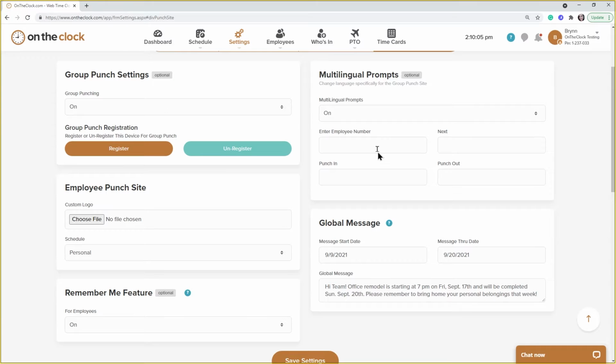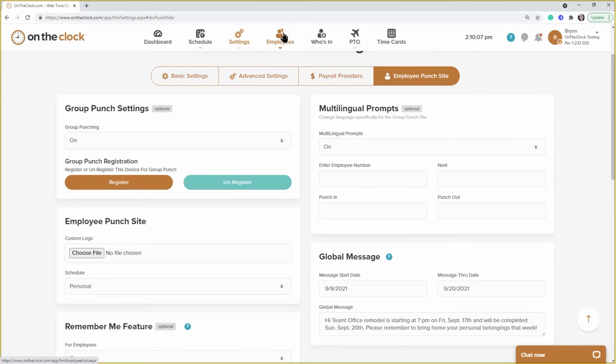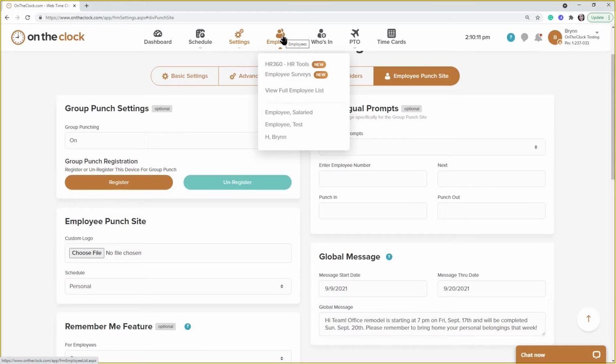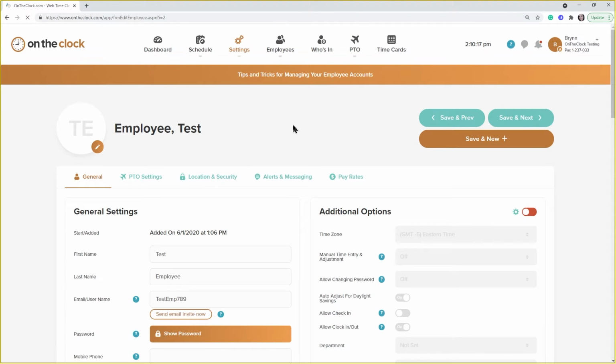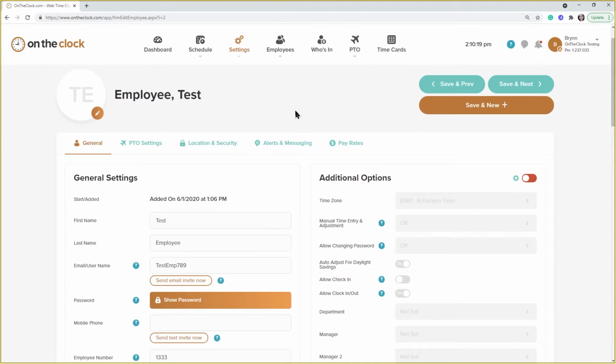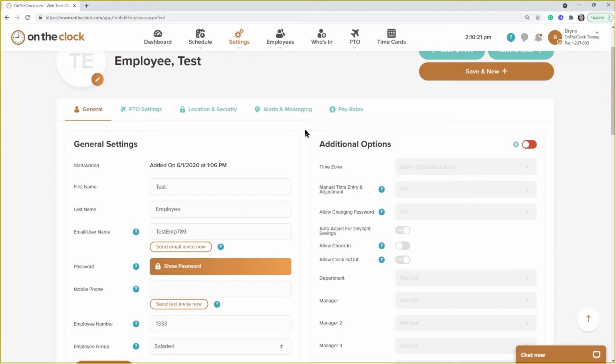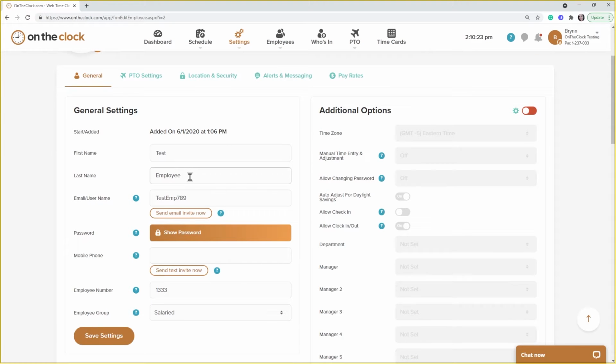All right, now we're going to look at an employee profile. I'm going to click on my employee icon up here at the top and choose test employee from my drop-down menu. So we are now looking at my test employee profile, and I can see that I have their information filled out.